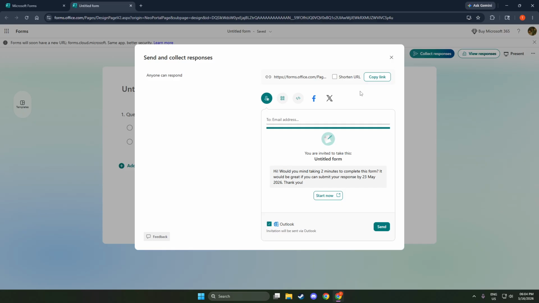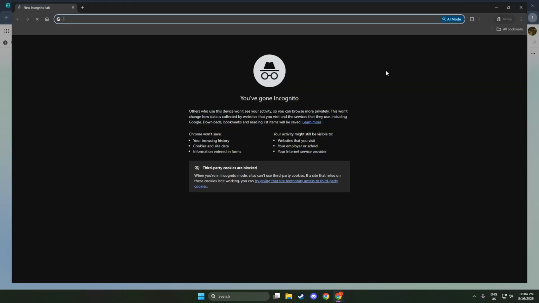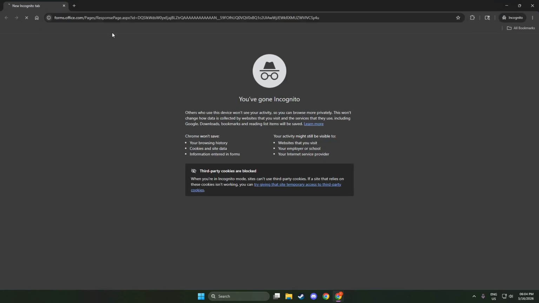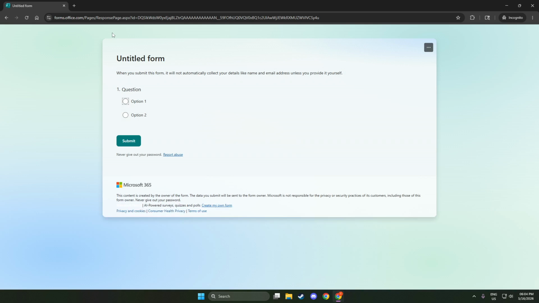A couple of quick best practices as you wrap up. Consider testing the link yourself in a private or incognito window, or by asking a colleague to try it to confirm the experience matches your chosen access level. Also, share the link with a short note that explains what the form is for and when responses are due. Clear context usually boosts completion rates.